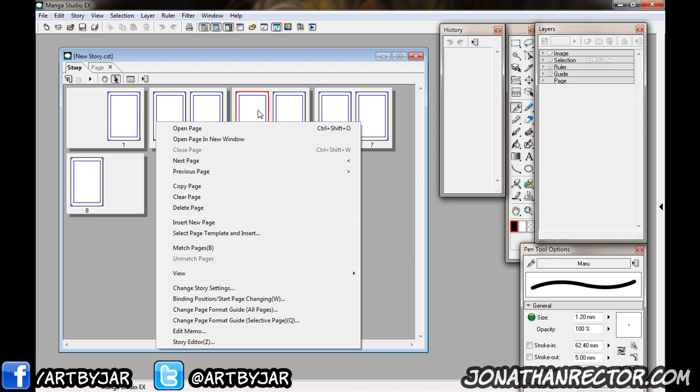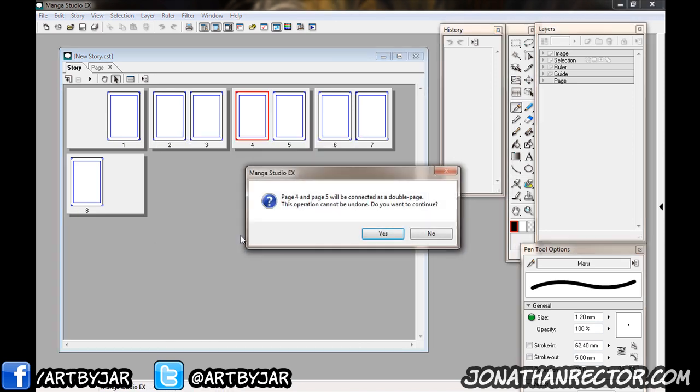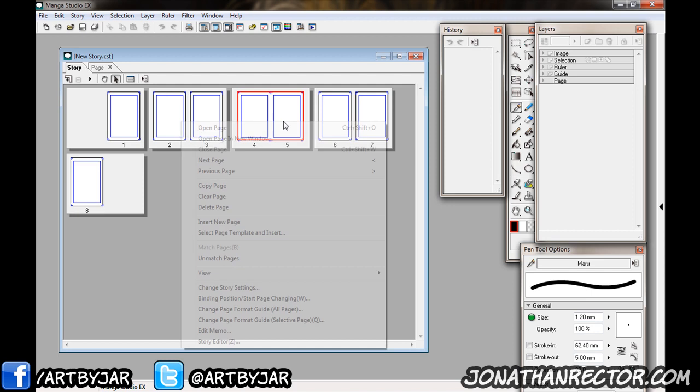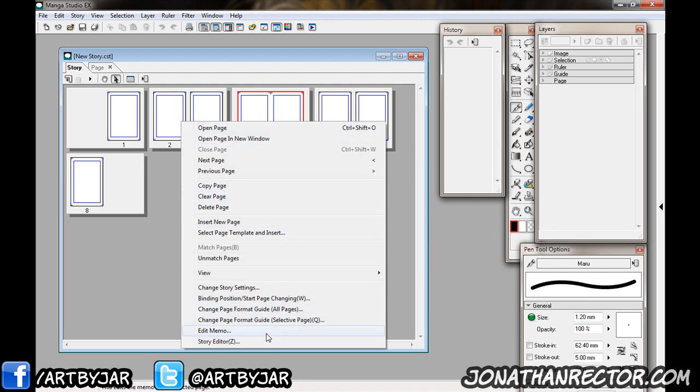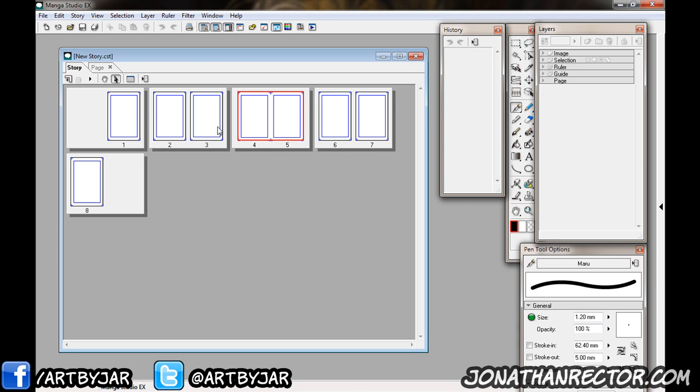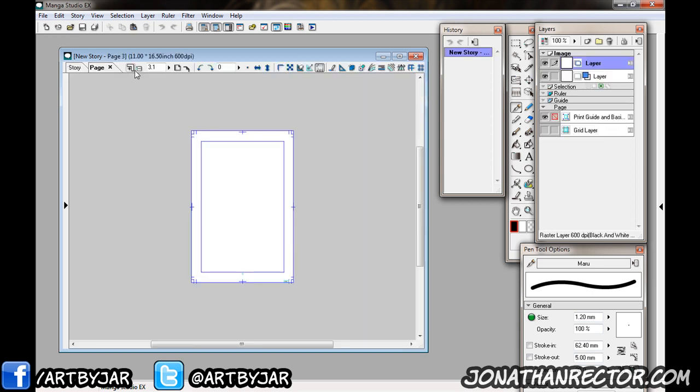You just right click on one of them once it's selected and click Match Pages, and a pop-up will come that says, for example, page 4 and 5 will be connected as a double page. It can't be undone. You want to continue? Yes. Just make sure, like you say, you can't undo it, but you can always delete it and make new pages. So if you open up your story, there you go. Let's go to the next page. Bang, there's your double page spread, and we're back to normal, okay?